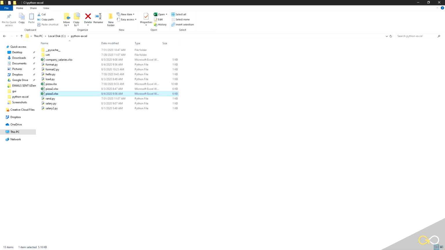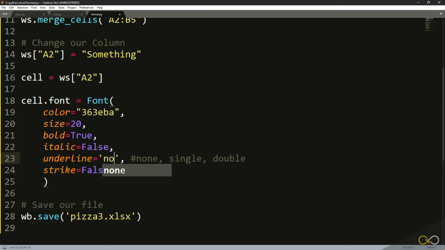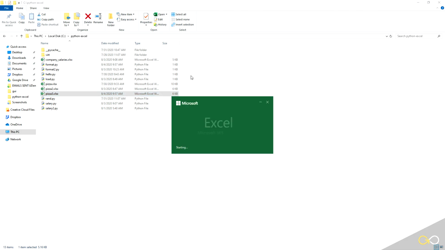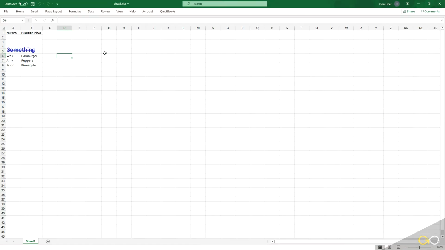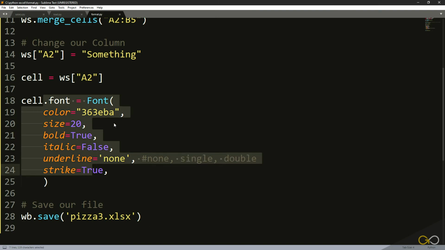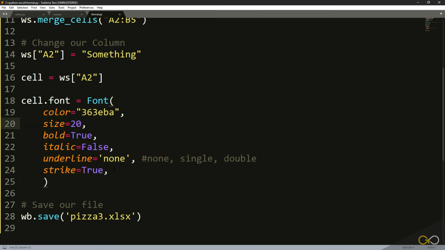One more thing we can change. Let's change this back to none, and let's set strike to true. This will just put a line straight through our text. So save it and run it, open it again, and you can see there's a line straight through something. So those are the ways to change the font properties: the colors, the size, the bold, italics, the underlines, and the strikes.